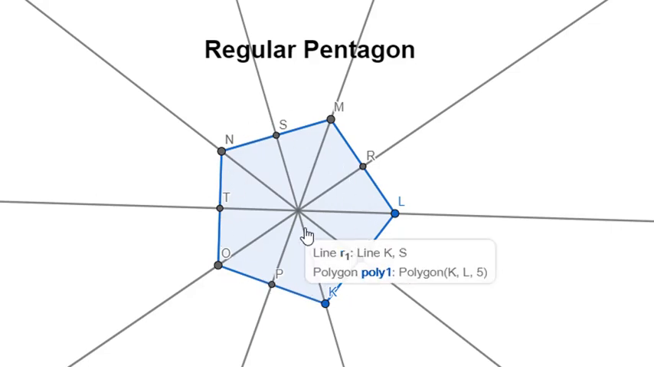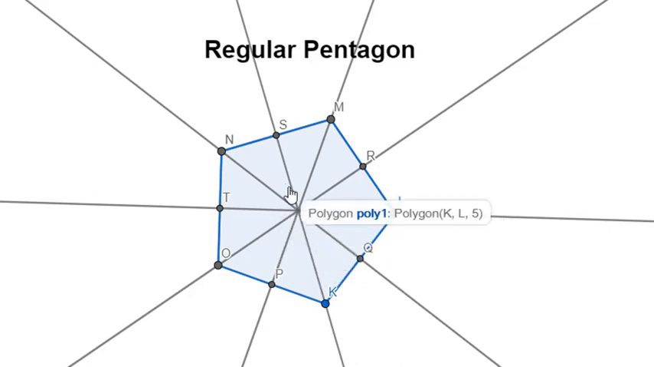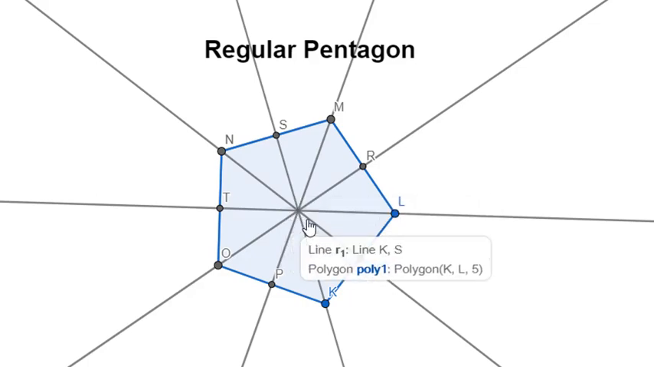One last thing to bring up to you. Notice that all of your lines of reflection all intersect at a center point. This is always true for any lines of reflection that you're going to have. Okay, so that's a nice check to make sure you did it correctly.